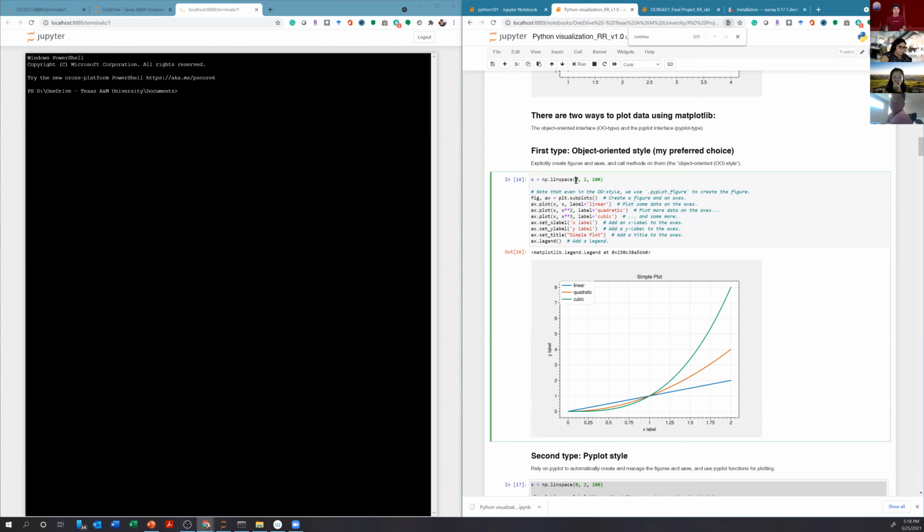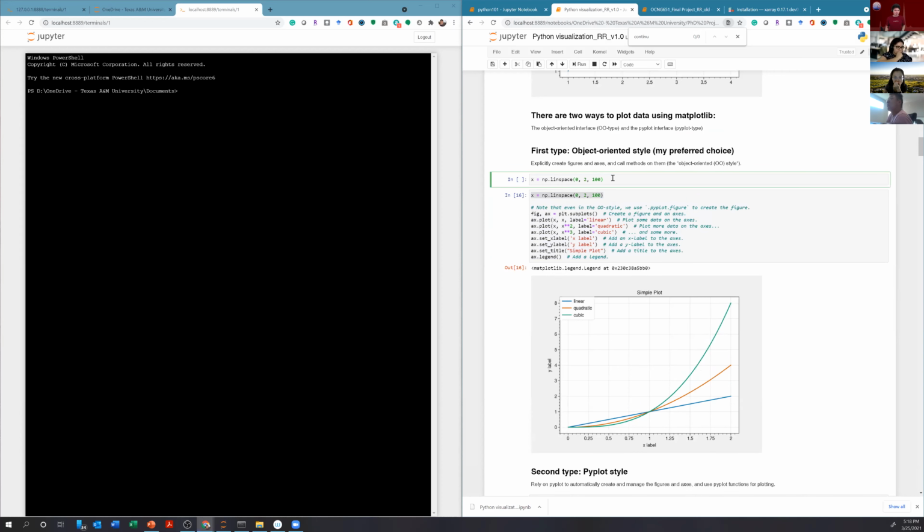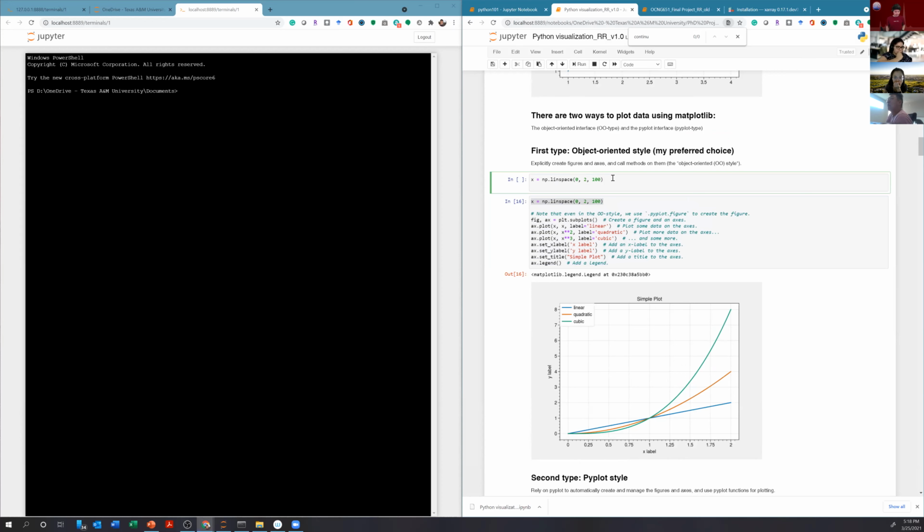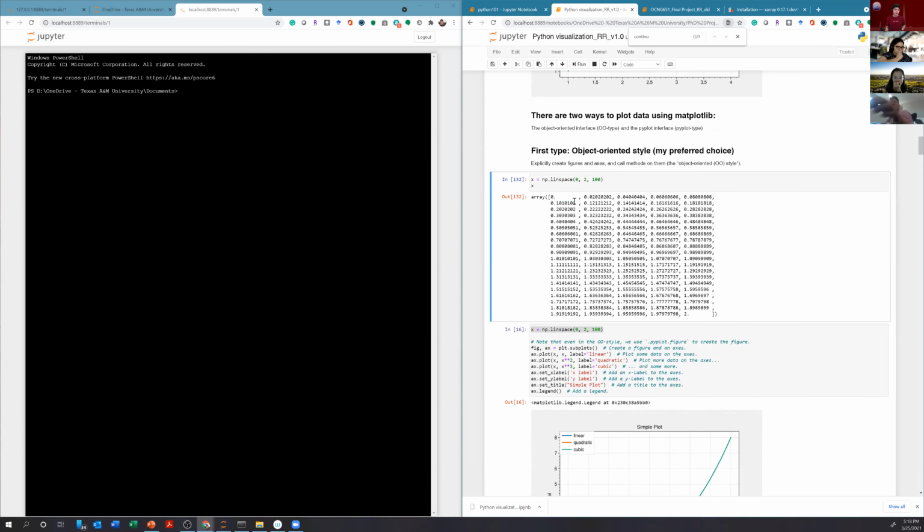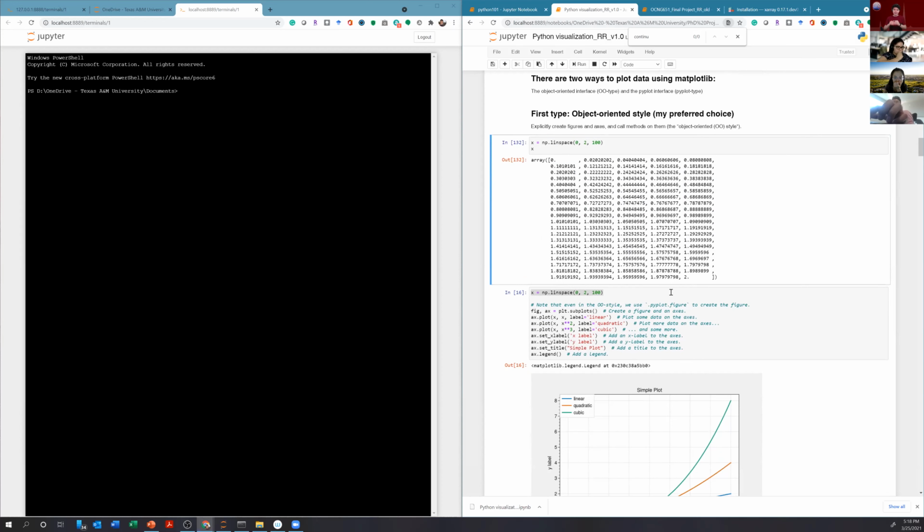So in this case, we created numbers from 0 to 2 and have 100 numbers. And if we wanted to see how our x looks like, we can just create another cell and run. And you can see that's the number arrays that we made using NumPy linspace, all right? NP is what we imported our NumPy package as; we import NumPy as NP.